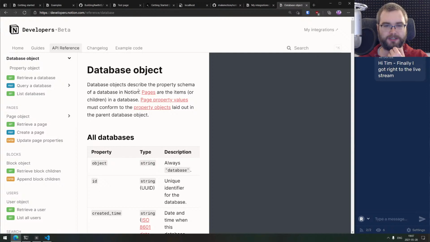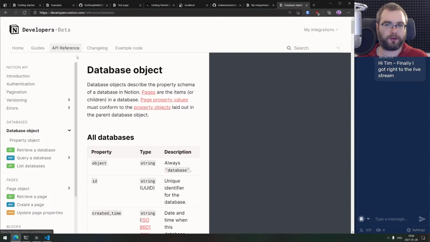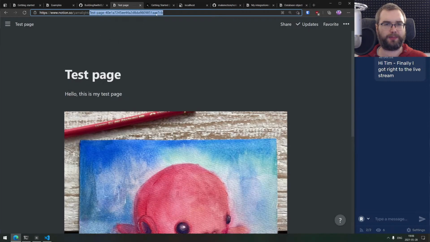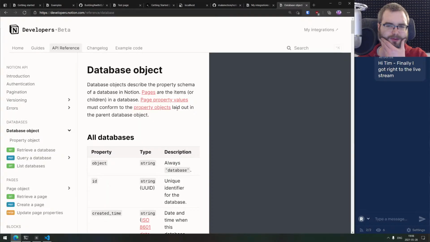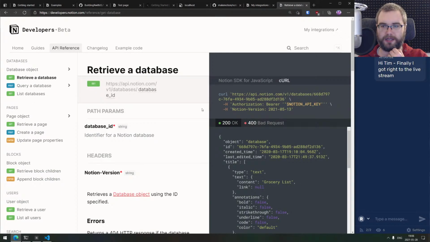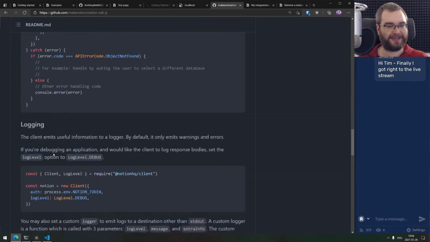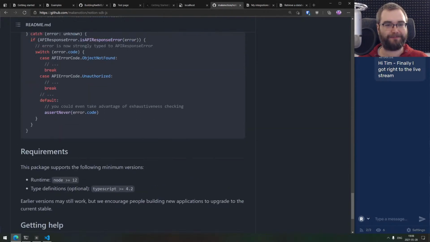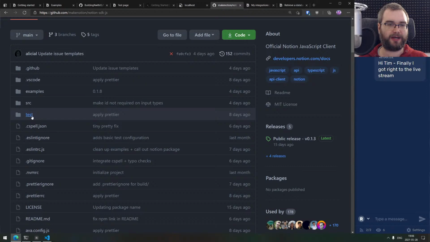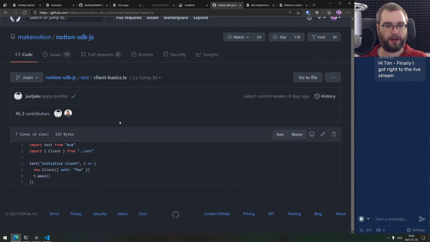The database object describes the property schema of a database in Notion. Okay, so pages are included in a database. I guess database is what they call the workspace, question mark, right? So we have this. Where's my page? This is my page, so I guess this is the page ID. I guess the long string is the database ID, question mark. Okay, retrieve a database. There we go. Can I just ask for all databases for my user or whatever? Okay, let's see. Do they have tests here or something? Because these docs leave a lot to be desired at this stage. I guess this is why they're saying it's beta, right? So they're like, hey, we actually finished it, but not really. Oh, great, tests.